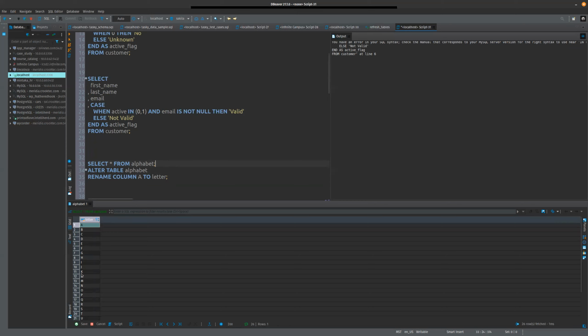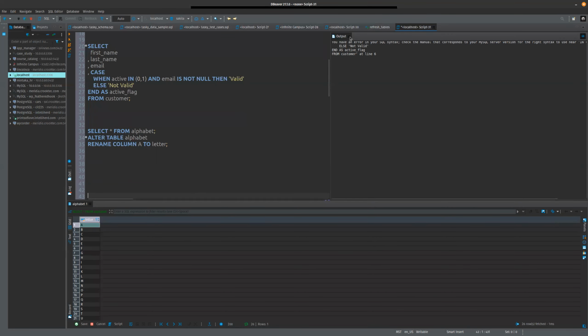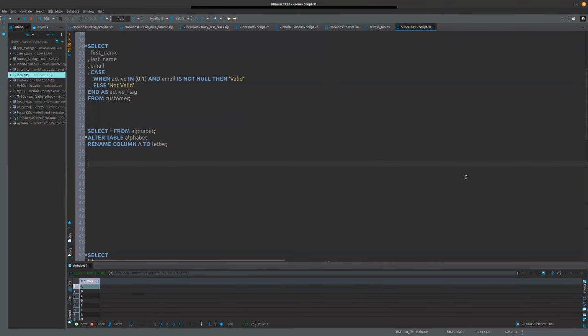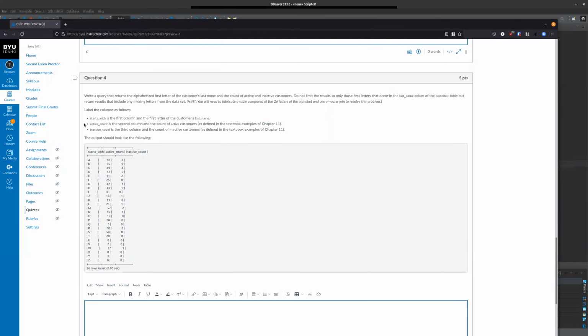So now we have, let's make sure we have 26 letters. Yes, we do. That would be embarrassing if I missed one. Great. Okay. So now that we have our data for our alphabet, let's take a look back at our exercise. And so we have the alphabet. So we want all of the letters of the alphabet, and we want the count of active and inactive customers.